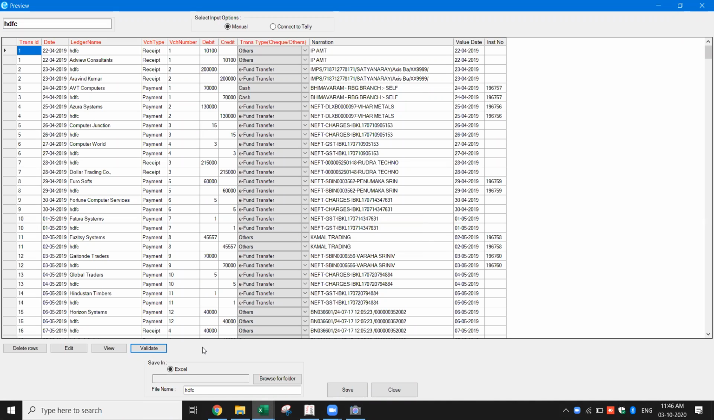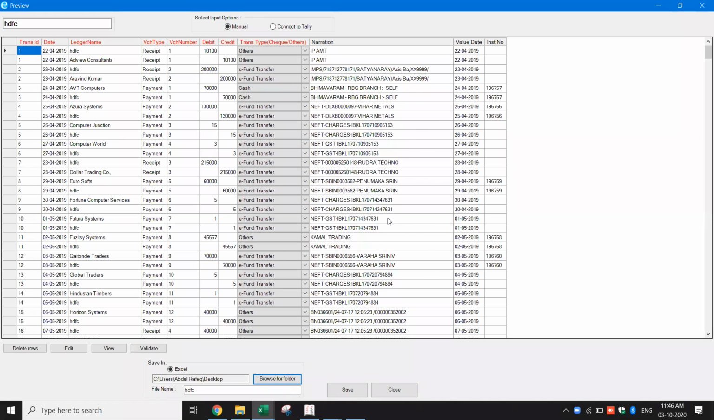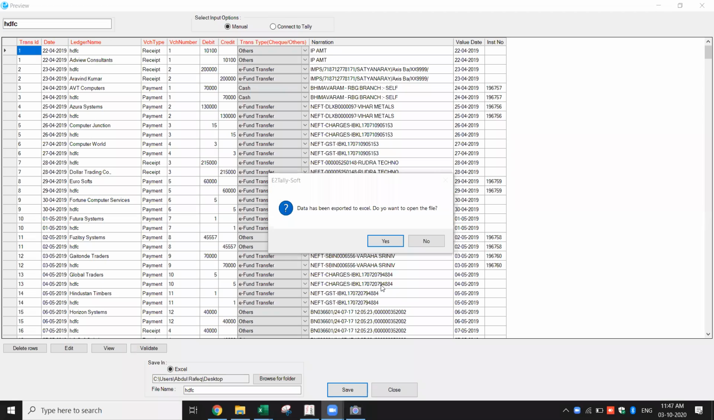I need to browse and save this file. So I come back here and I save this file. So it means once I save this file, now data has been exported.